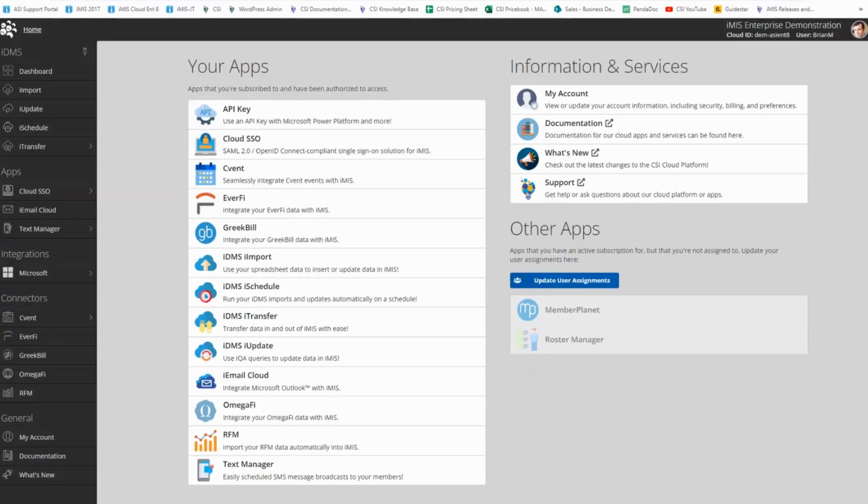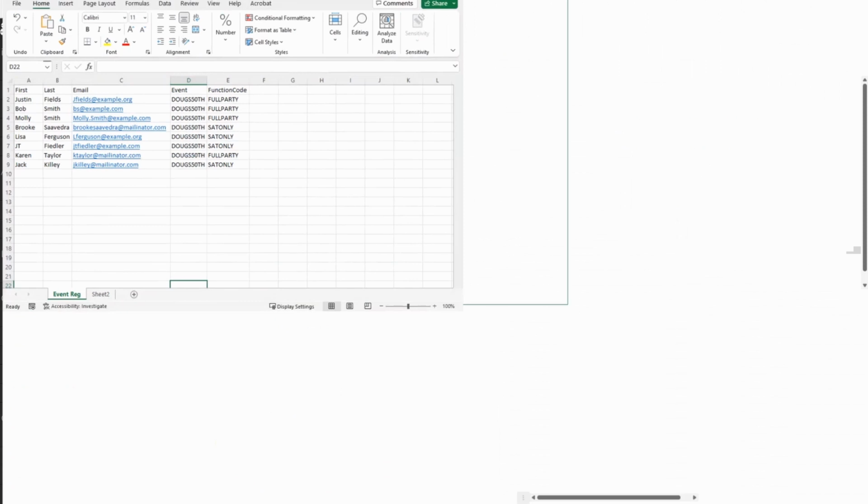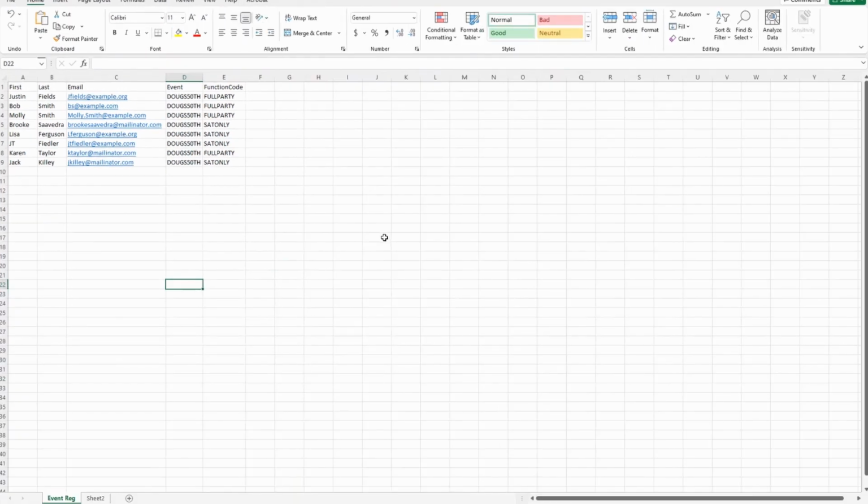If we take a quick look at our spreadsheet, we just have first, last, email, and then Doug's 50th. So we're having Doug's 50th birthday. That's our event. And then we have some people under full party, some Saturday only. So we want to bring these event registrations into iMIS.